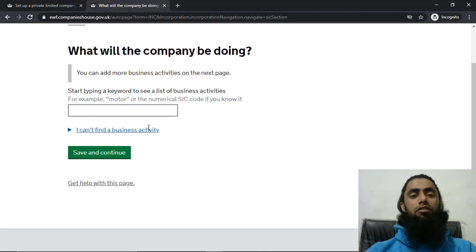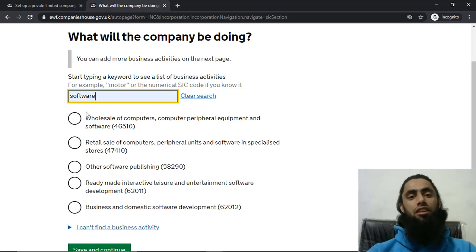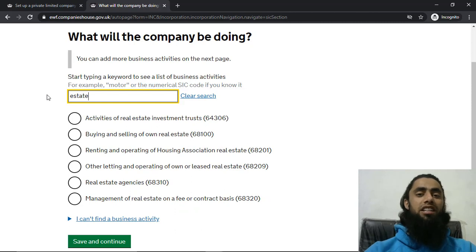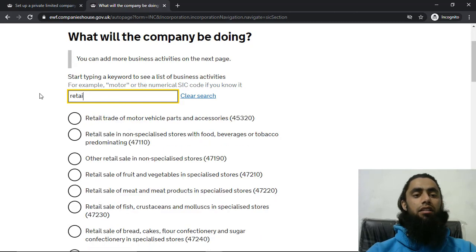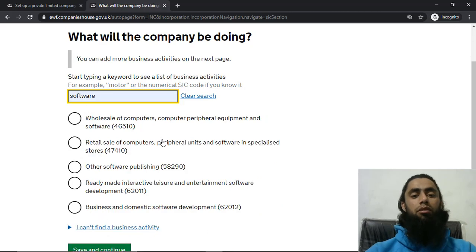What will the company be doing? Here you have to mention a specific profession. For example, I am working as a software engineer, so I will be adding software here. If you are in retail, or maybe real estate, all these codes would be over here, like real estate agencies, retail trade of motor vehicles and anything else. But currently I am interested in registering my company for the software purpose.